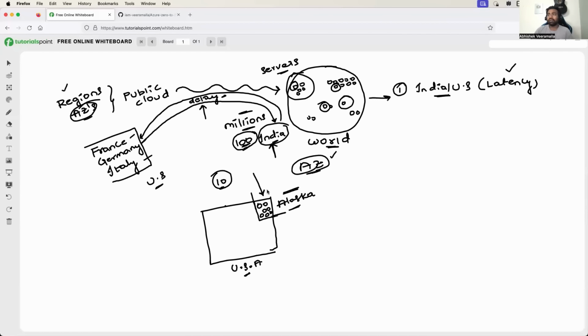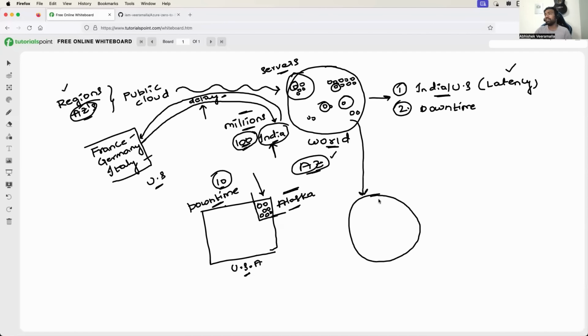What will happen? All the people who have deployed their applications into the USA servers of Microsoft Azure will face downtime. And downtime is even worse than latency, because downtime means the applications are not accessible at all. So Microsoft Azure came up with a concept: we have multiple data centers, so let's create them strategically.